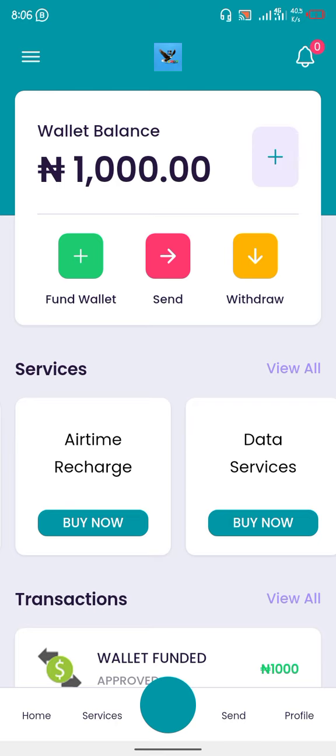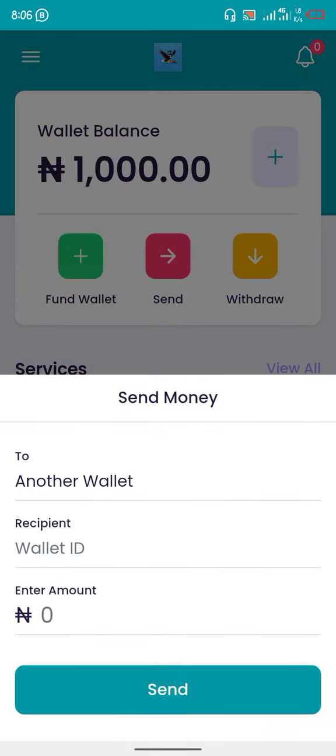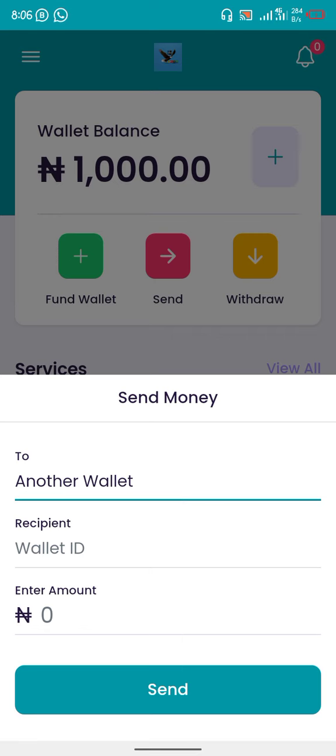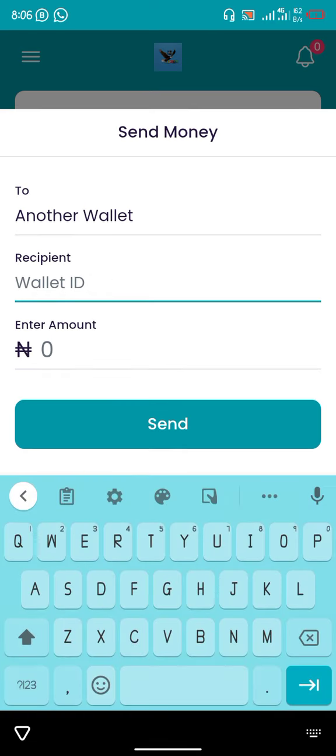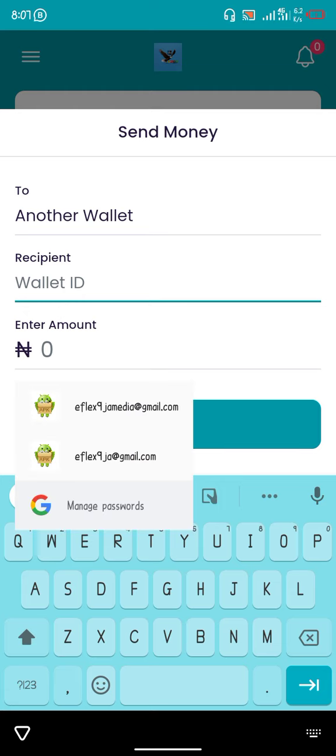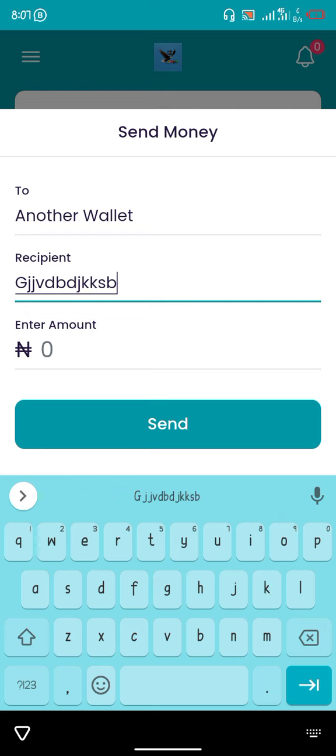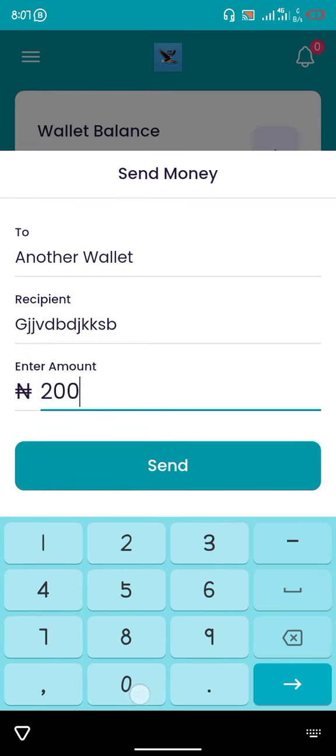That's the fund wallet. Send money. Now send. I'll collect another person's wallet ID. I will now click on wallet. The wallet ID, this is where I'm going to select. Both of them must be on the platform so that it will be very nice. I don't need to transfer money to someone using another application. I'll make sure they are here. So if the person's ID is something like this, then I'll now put the amount of money I want to send. If it is 200 or 2,200, I'll click on send. It will go to the person's account.